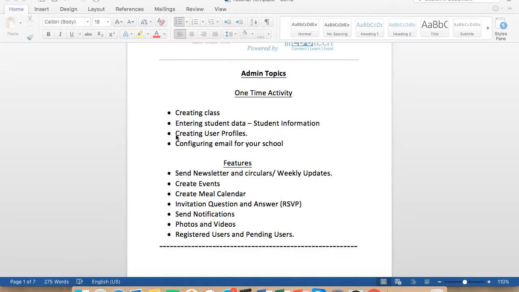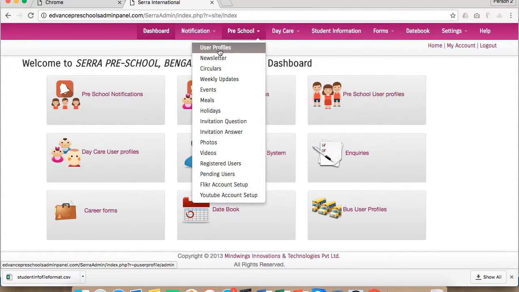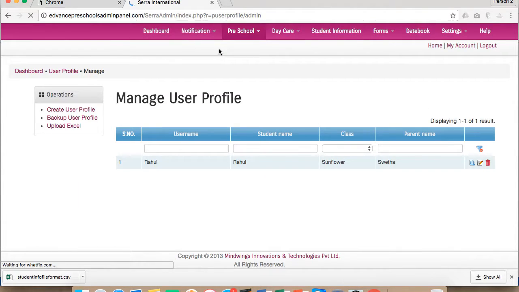Next topic is creating user profiles. Go back to the application. Click on preschool and you will see this link, user profile. Click on that and click on create user profile. For each student you need to create user profiles. The username and password created here has to be shared to the respective kids' parents. With this username and password, parents will log into the Serra mobile app to see the regular updates. So now click on create user profile.